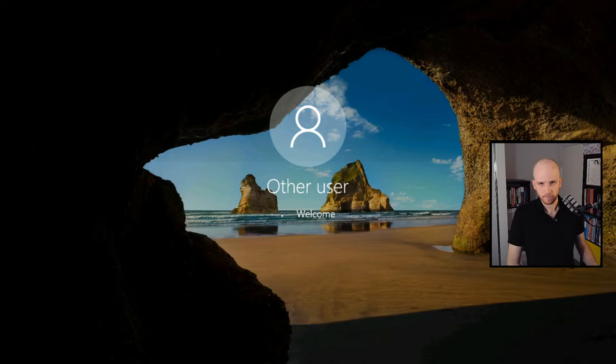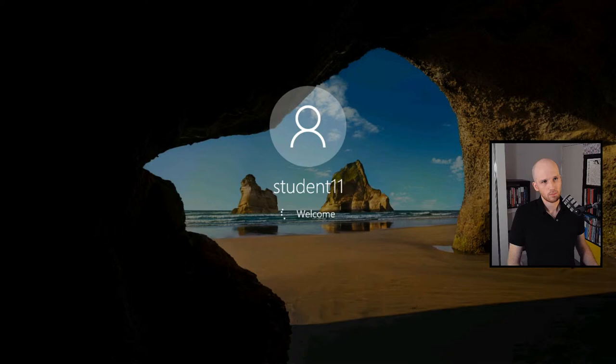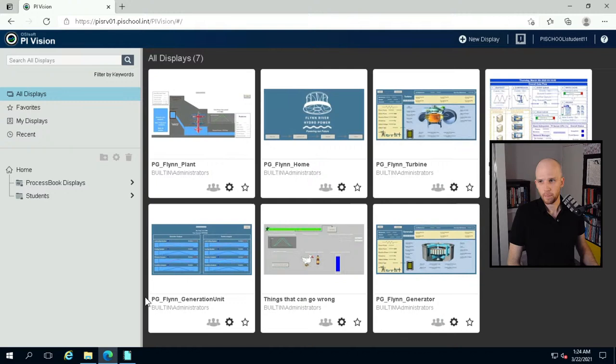Other questions that have come up. Can you have a single PI Vision server to multiple data archives? Yes, you can. In the PI Vision configuration, you can point it to multiple PI Data Archives. So we're going to use the migration utility to migrate now.